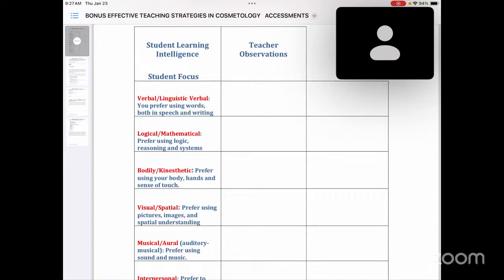So verbal linguistic learners prefer using words, both in speech and writing. It's almost like these learners can't get enough of you. They want to continue asking questions, and they're going to ask questions until they understand. And sometimes those questions are how, why. I don't want you to get irritated. They just have this enhanced sense of learning. And please know, as an educator, you're really not teaching until there's an understanding that the student has learned what you have presented.